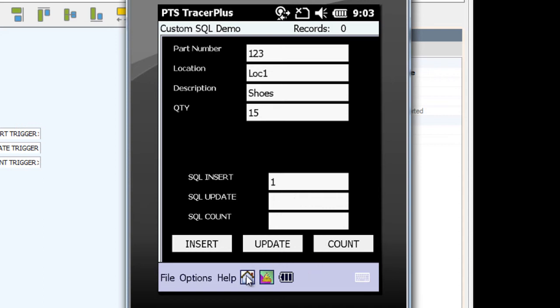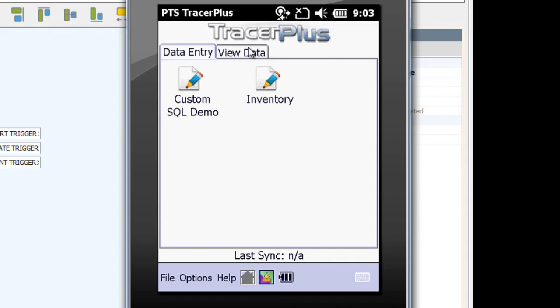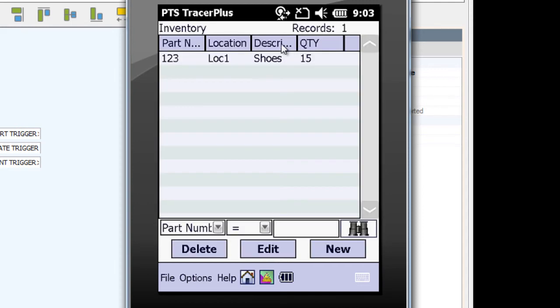So if we go back and take a look at our view data for our inventory, we can see that the record has been inserted into this session. Without ever having to go to this session, we were able to insert a record. So that is one of the benefits of using the SQL variables to control your inserts whenever you want, wherever you want.